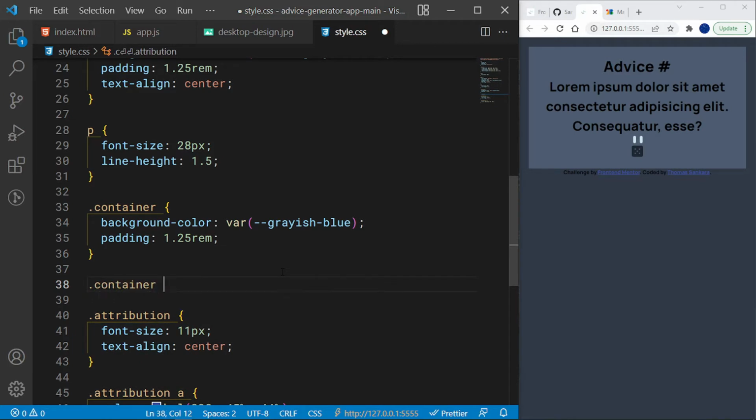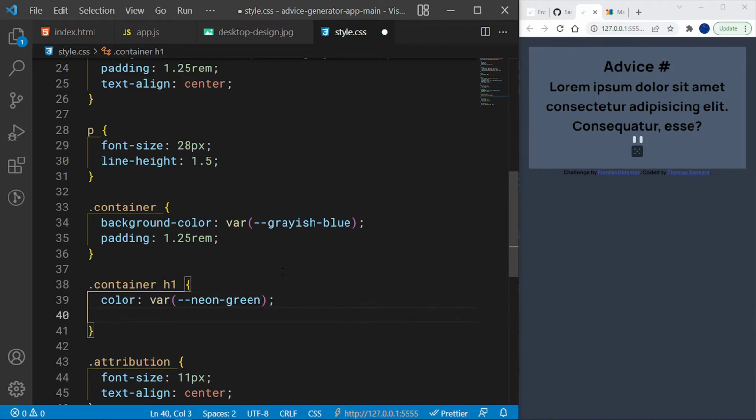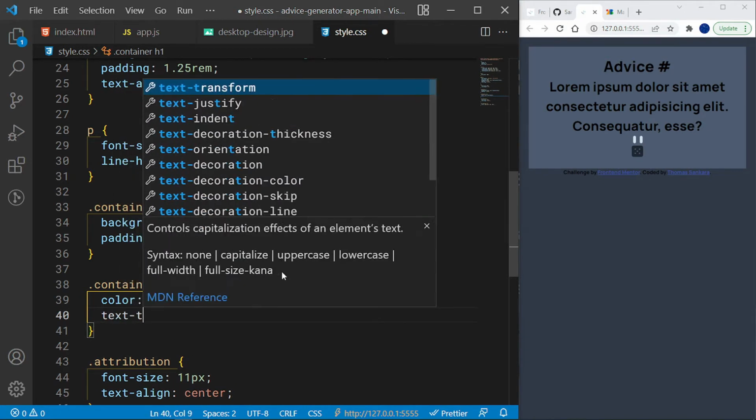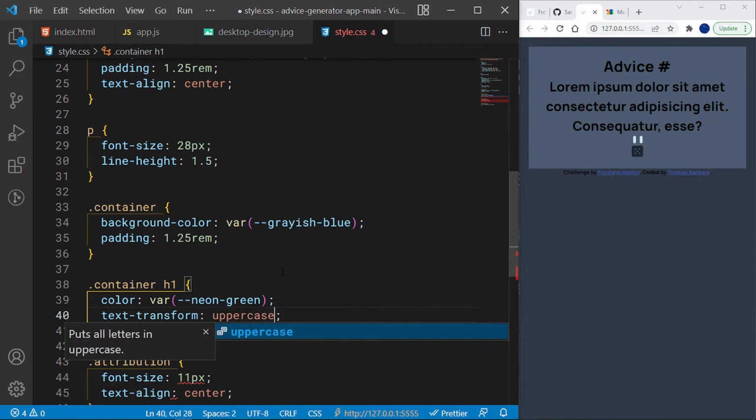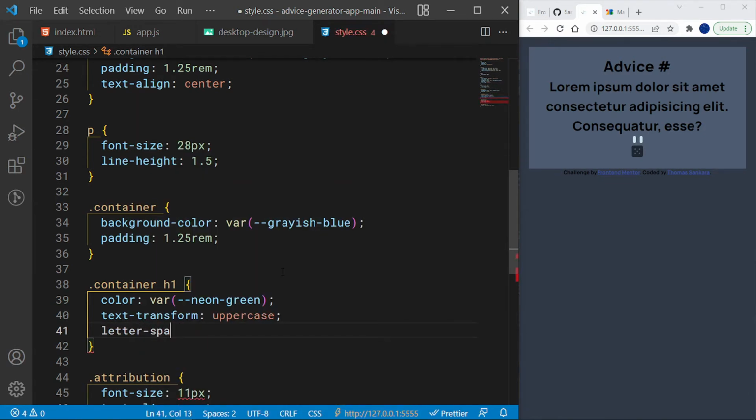So let's have the container h1. Let's say the color for this is neon green. Let's say the text transform to uppercase. Let's have the letter spacing to 4rem. Sorry, not 4rem. 1 rem is 16 pixels. So let's say 0.5 rem. We're going to have that.